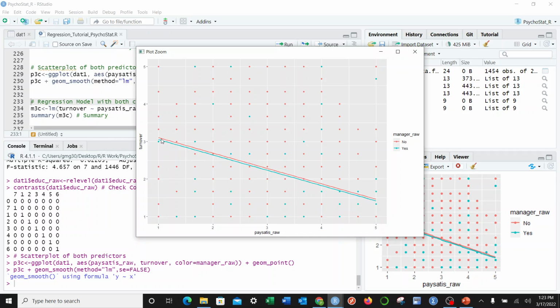I just wanted to point out that we can see this slight separation, this vertical separation between the managers and non-managers, but it's very, very slight. There's practically no difference, which makes sense with what we've seen before.